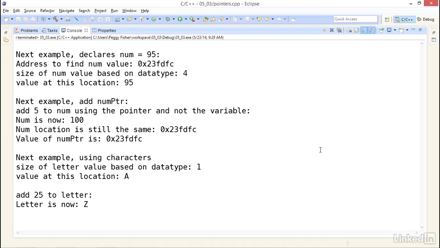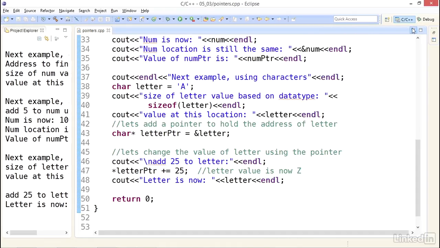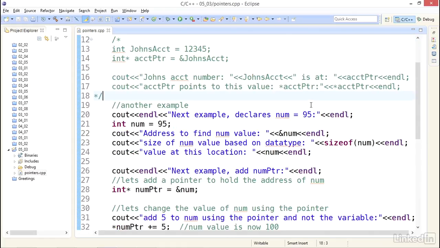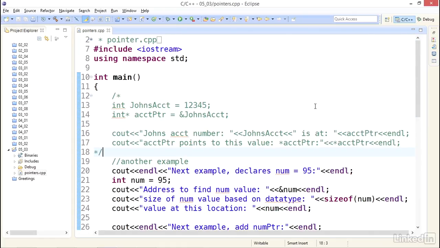Another way of understanding pointers is to say that a pointer allows indirect access to the variable that it's pointing to. We need pointers when we want to dynamically allocate memory.